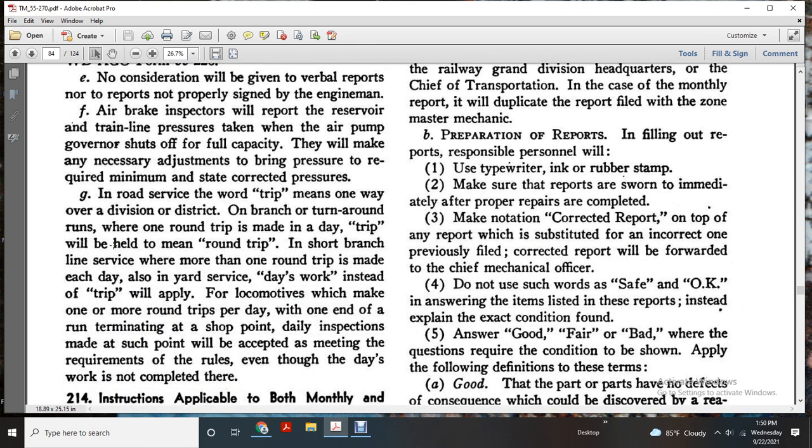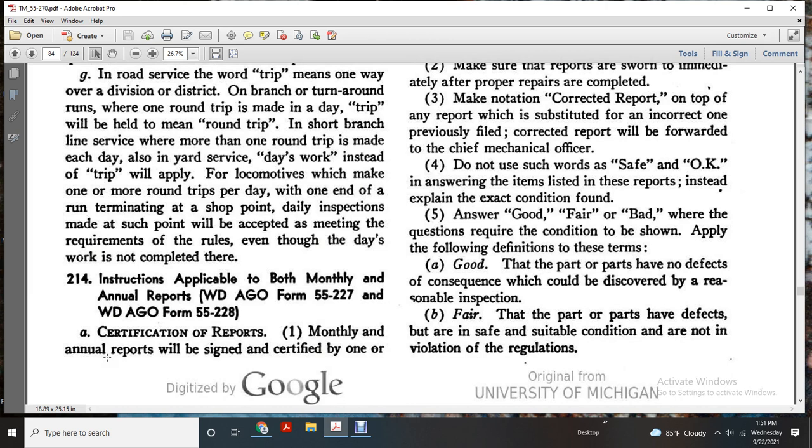For the word trip, that means only one way over the division or district without branch turnaround. A day trip means one round trip made in a day. A round trip with a short branch is a line trip, which will be more than one round trip made each day. The yard trip of the daily work will apply to locomotives which make one or more round trips per day with one end of the run terminating at the shop point, with the daily inspection made at that point, except for meeting the requirements of the rule, even though the day's work is not completed there.